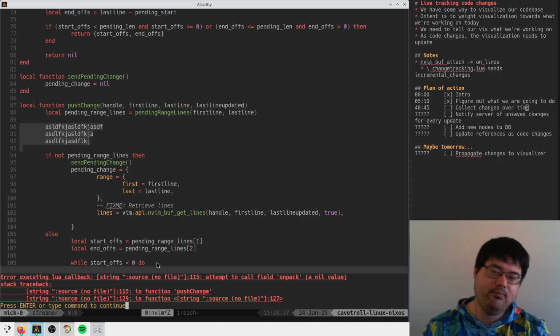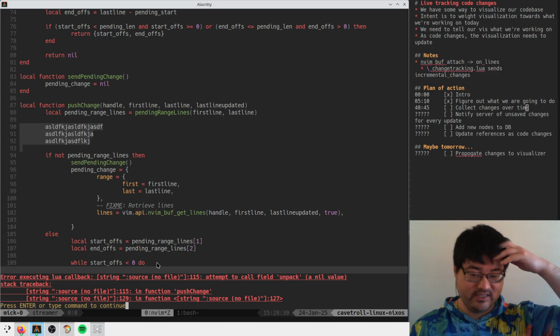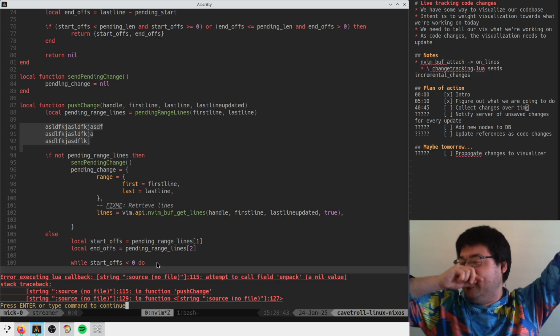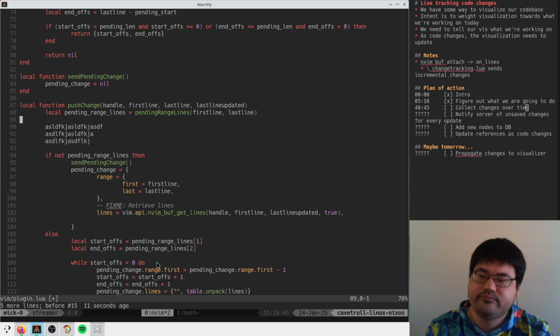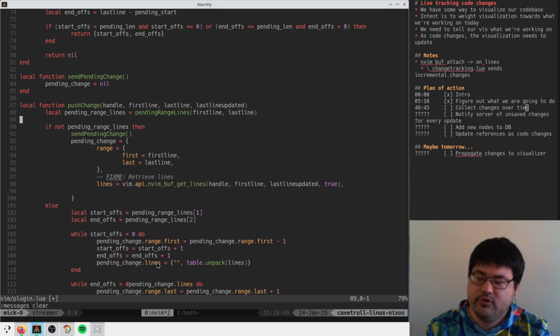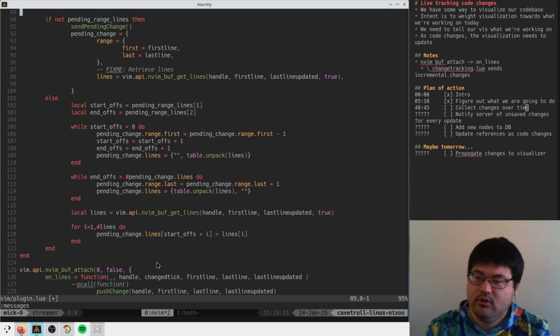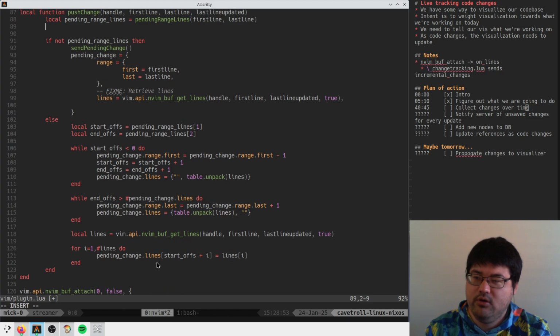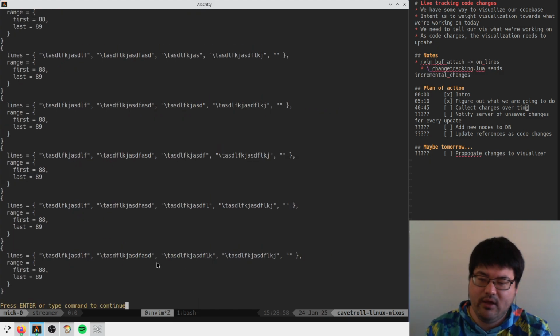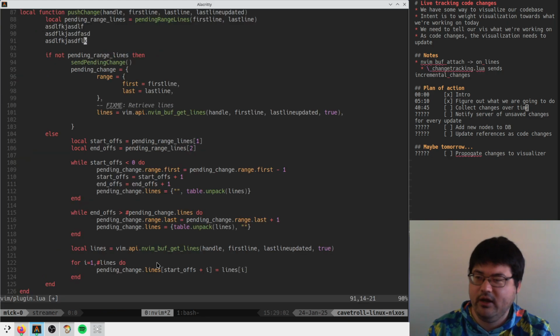Then we delete all of these. Ah, it might be if we're deleting more lines than exist in the line buffer. Okay. So we go 1, 2, 3. Right? We have 4 lines here that replace 88 to 89. I guess that is probably what happened. Yeah, okay.